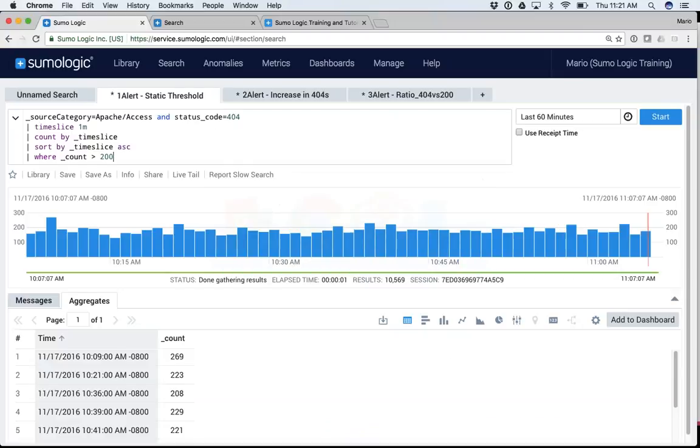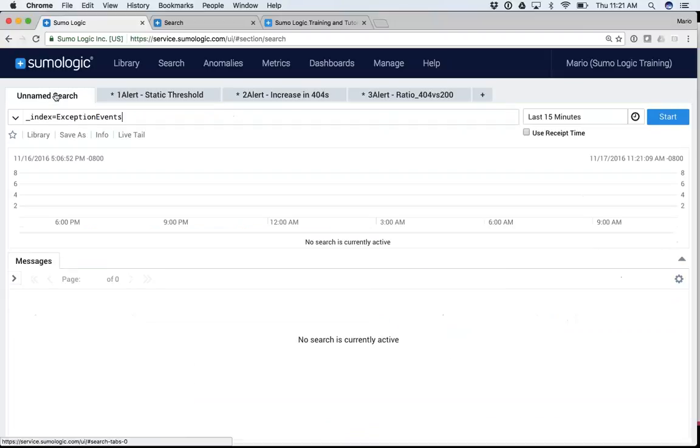So if I were to go back to my query, I think I even have it here already set up for you. I can just say where index equals exceptions, and I can search against that particular bucket, and only for the logs stored in that particular bucket, only the messages stored in that particular bucket.